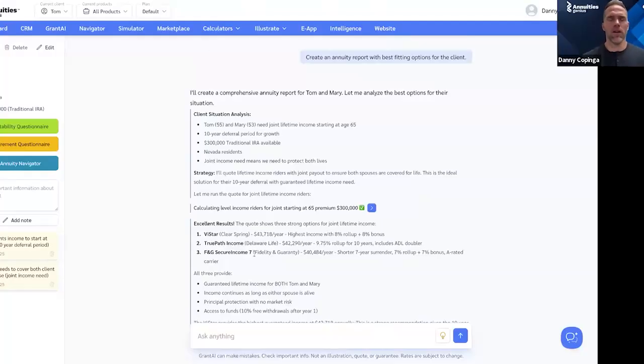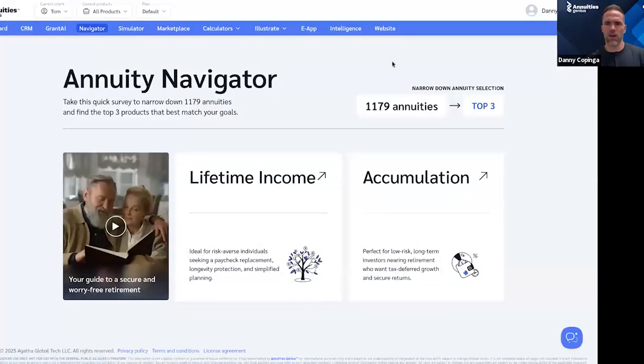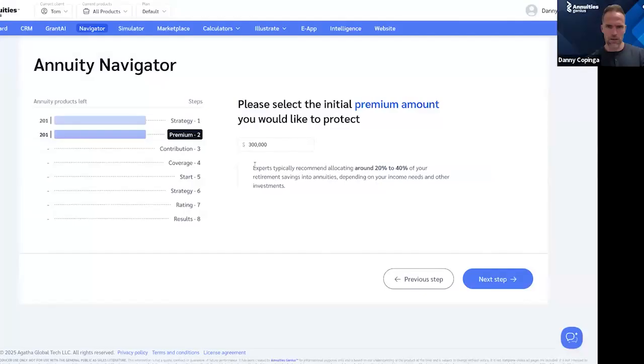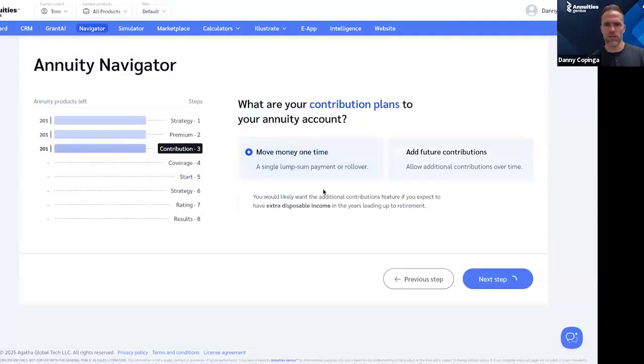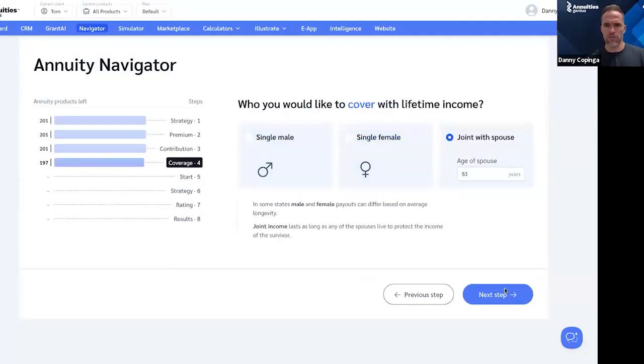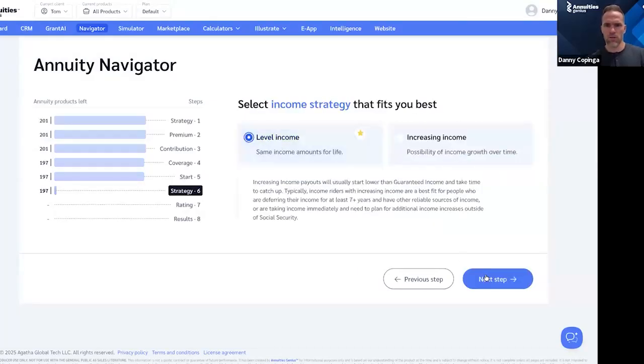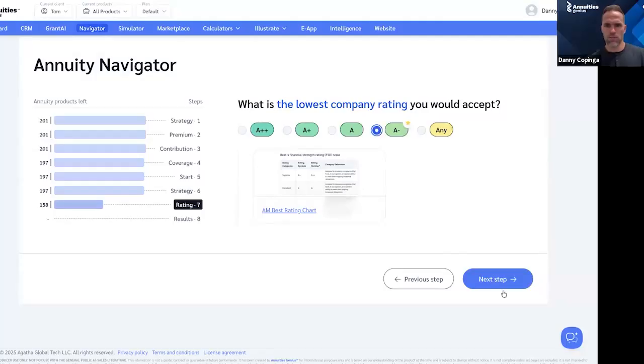Cool. So again, if you've messed around with the Navigator tool, that's one of my pieces that I like quite a bit. If I pull that up and go into lifetime income, same thing, we're just manually going through it. It's going to take that 300,000 that we started with. Let's say it's a one-time movement, and I'm going to say it's joint. I already filled that out. So this is kind of how we already went through, but I'm just going to go level income, A plus and above. It's going to give me three results now.